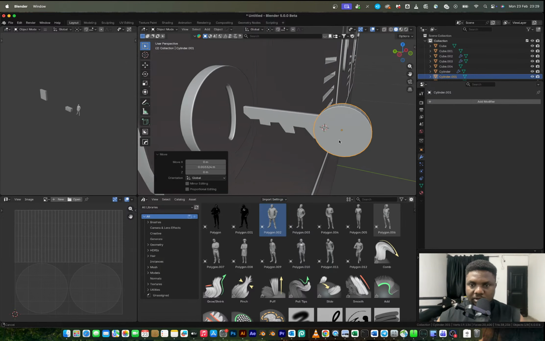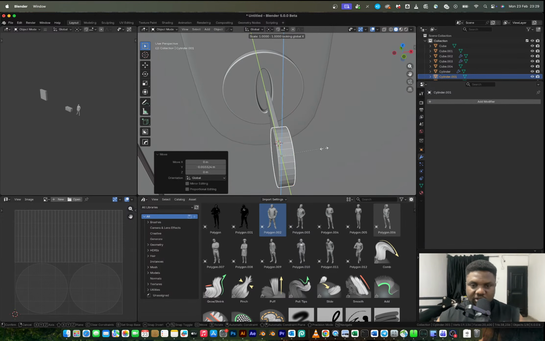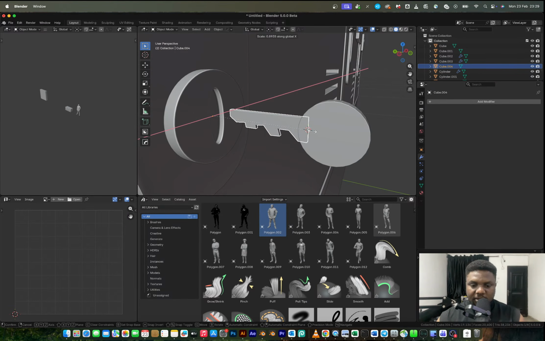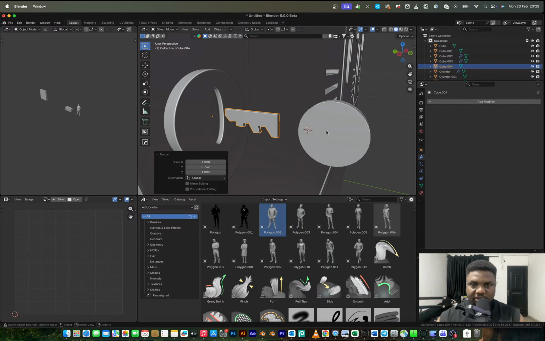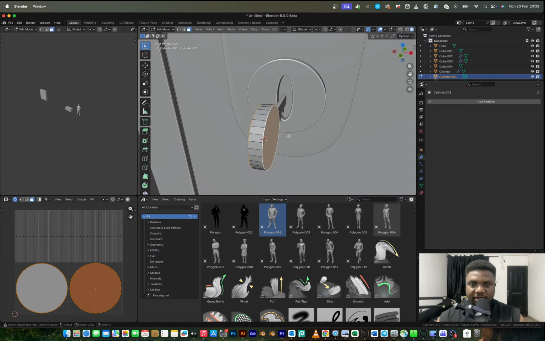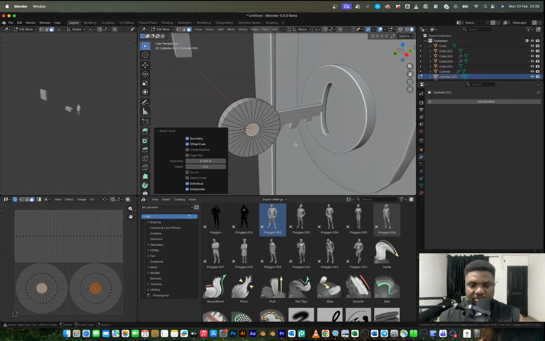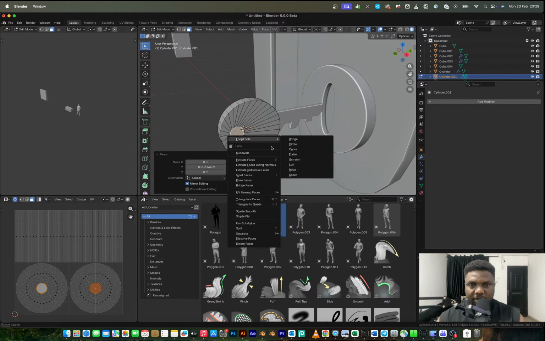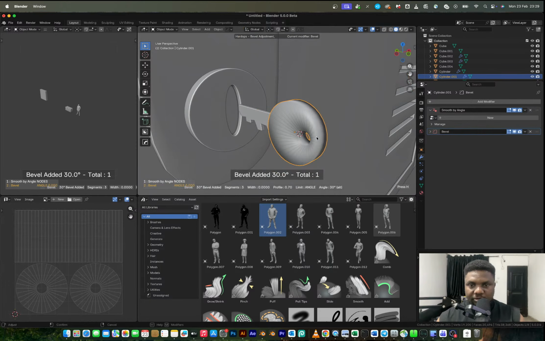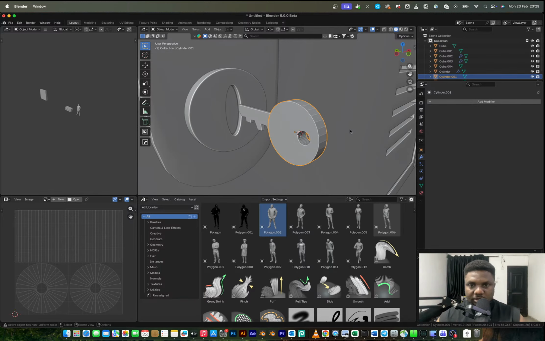GY, S shift X, GY. I can SY. Feel like this key should be smaller. And right here, I can insert, make the tiniest hole, GY, and then bridge between, add a bevel on this. It will add the bevel on this. Let me add another bevel.